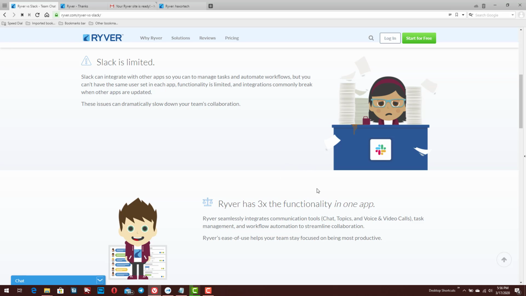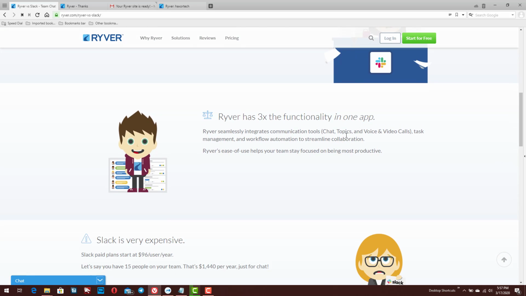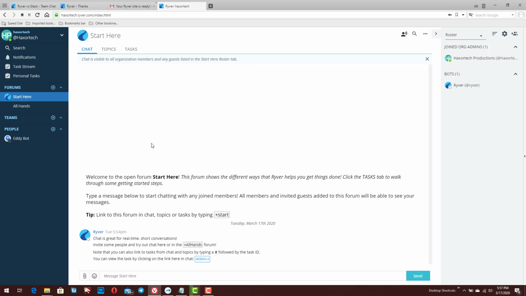And also, River has 3 times the functionality in one app. It integrates communication tools, chat topics, voice and video calls, task management, and workflow automation to streamline collaboration. The ease of use helps your team stay focused on being more productive. So this goes into the layout of how River is set up versus Slack. They use topics. They also have the voice and video calls integrated all in one place. There's some segmentation in Slack, whereas it's more all in one place with the tool available for River.